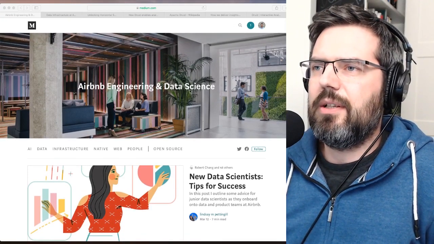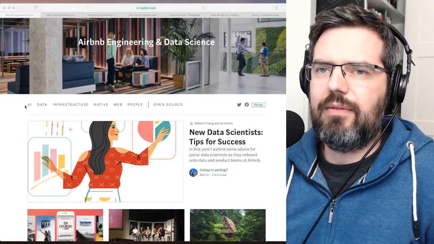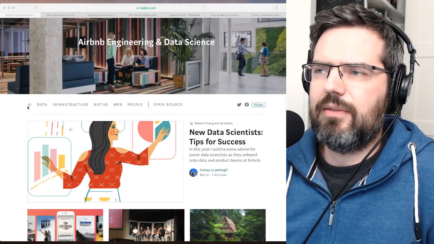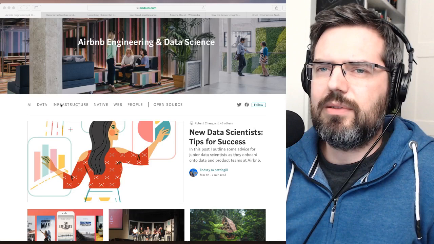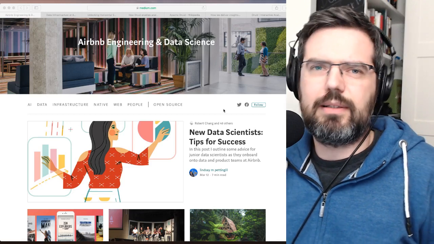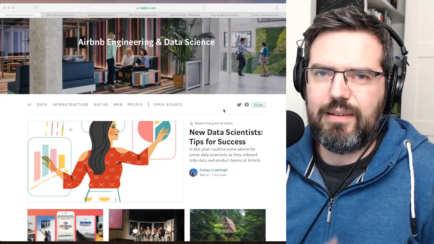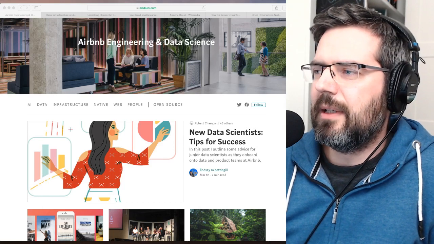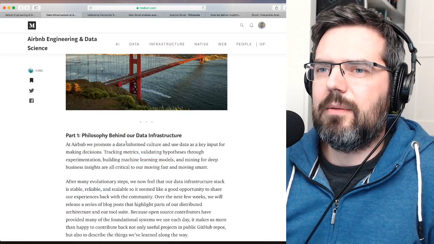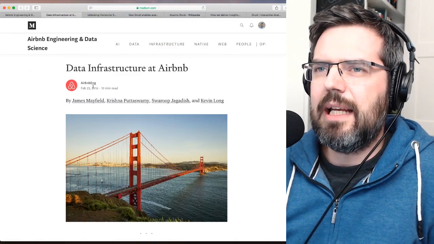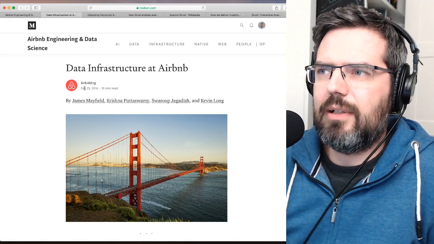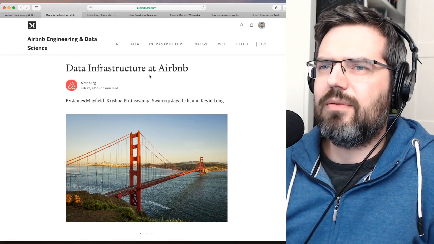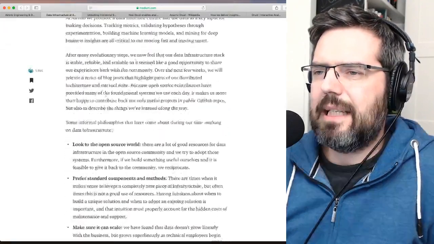The Airbnb engineering and data science publication, they have AI, data infrastructure, native web and people, and some open source stuff. We're going to focus on infrastructure today and on data. Because, as you know, I'm into data engineering and not into the data scientist stuff and analytics and so on. So, one interesting article I have seen, this is a bit of an older one, and I think they have already made some major changes here. An older one, infrastructure at Airbnb from February 2016.